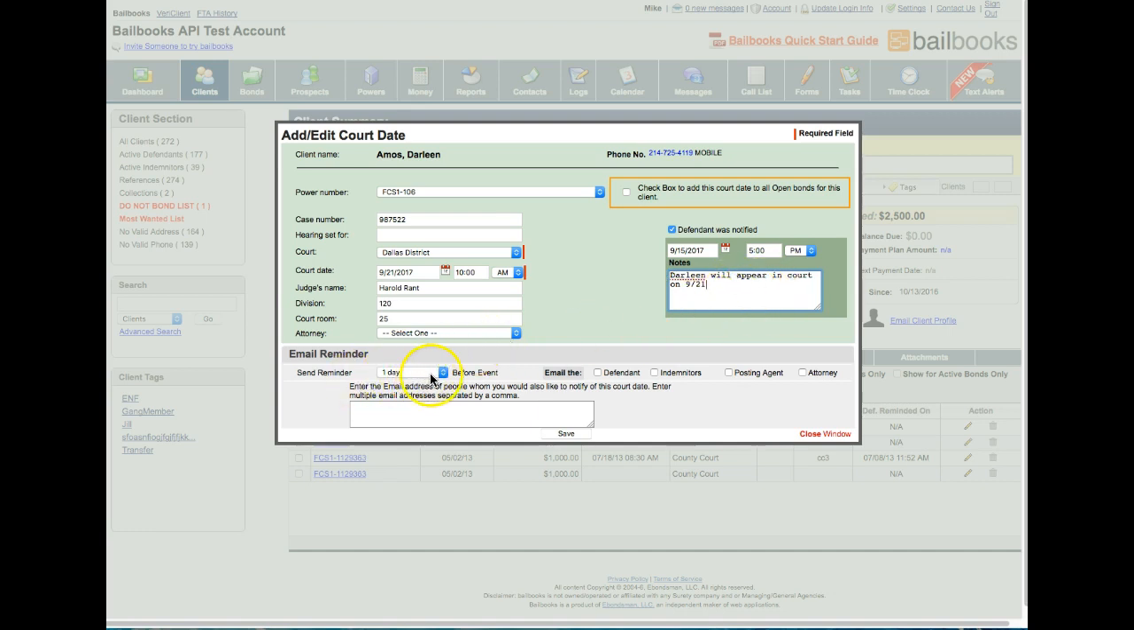If you want to send an email reminder, since this is a new event, you can go ahead and say, even though we did call the defendant, let's remind her by email one day before the event, since it's a week away, and let her know that she does have court. The other option is to enter email addresses of other people who may want to know that she has court. So you can enter those email addresses in this space. If you have multiple emails, you just need to put a comma in between each one.